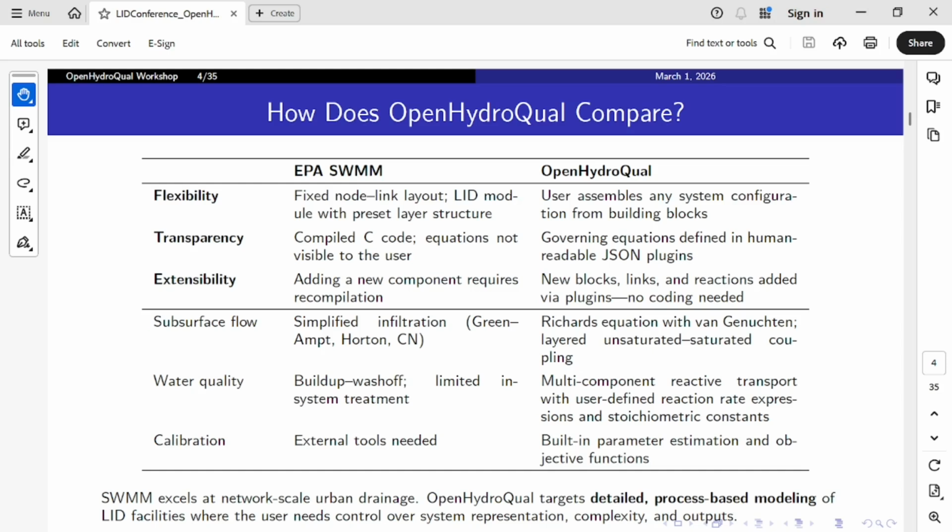Now, in terms of the physics, for example, for subsurface flow or infiltration, SWMM uses simplified infiltration: Green-Ampt, Horton, or curve number. In OpenHydroQual, you can implement those things, but the default is actually the Richards equation with the van Genuchten model. For water quality, you have buildup and washoff in SWMM, but all you can do, as far as I know, is assign a decay factor, and then you just get the removal.